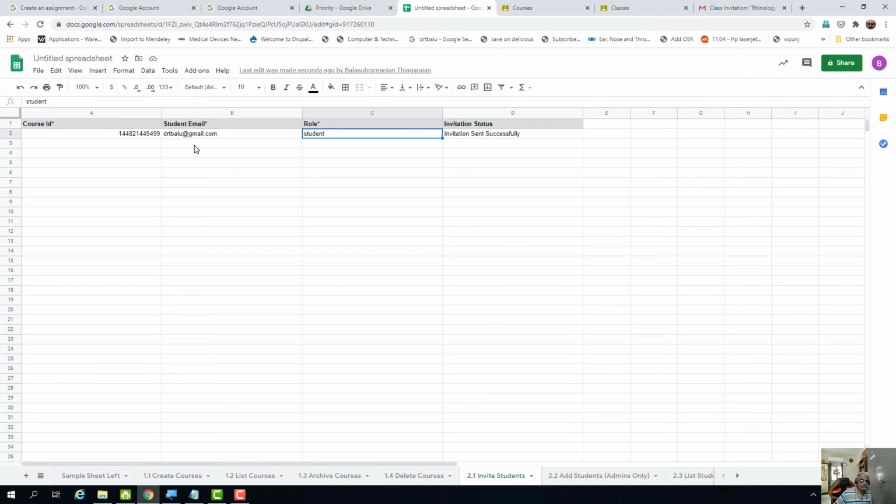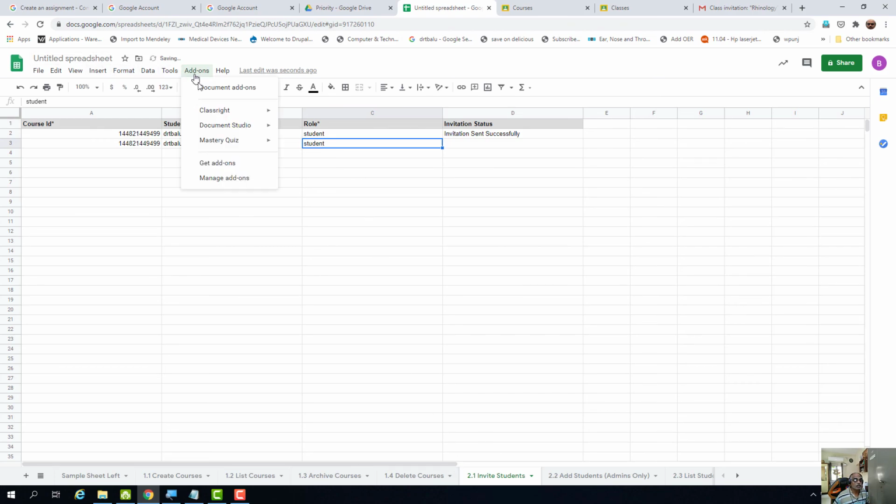So what I have done is I have managed to send an invitation. Let me send another. Use the small thing and send out another invitation to another email. And I'll put the role as student. You can keep filling. And then I can go to add-on, Classright, course student manager, and then invite students. So this again, if it succeeds, it will give out invitation sent successfully.